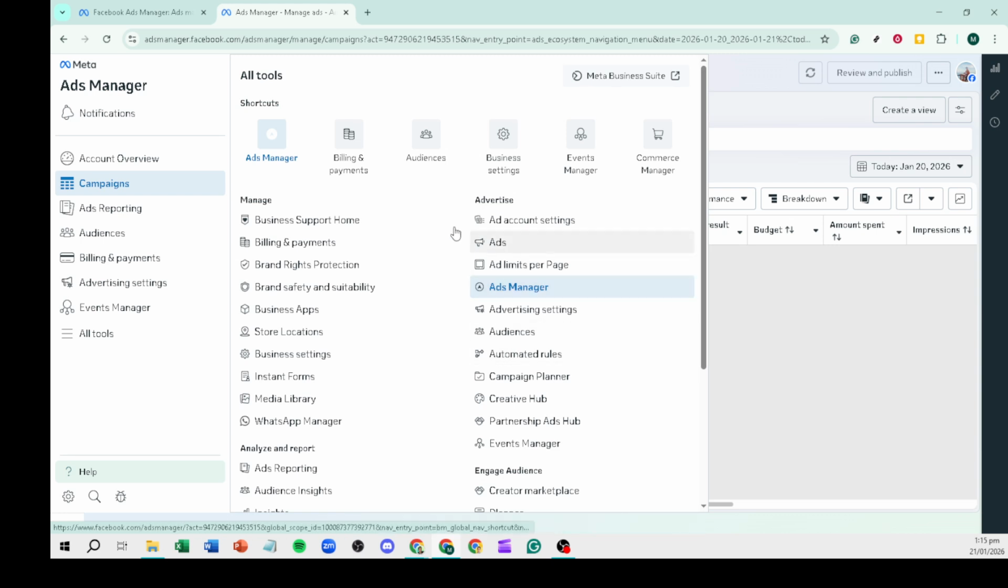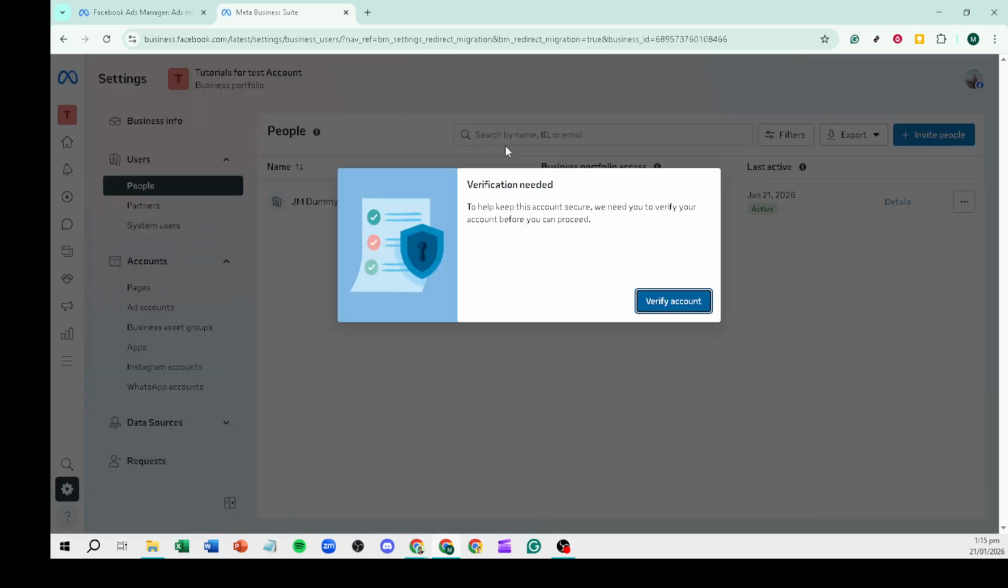Inside Business Settings, find the Ad Account section in the left pane. Click it to view the ad accounts associated with your business. At the top, you should see an add button or drop down. Click the add drop down. You'll see options like add an ad account, request access to an ad account, and create a new ad account. Choose create a new ad account.